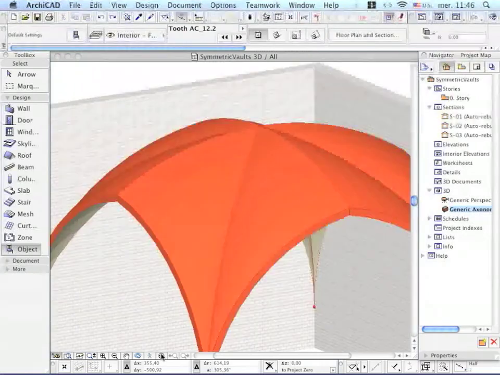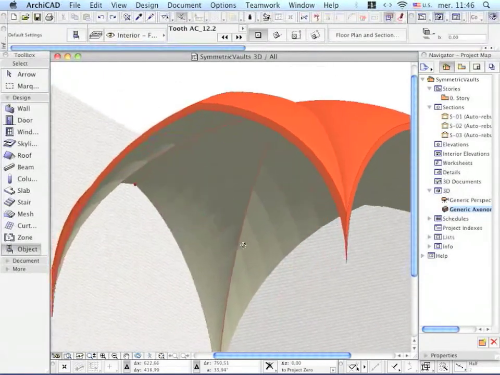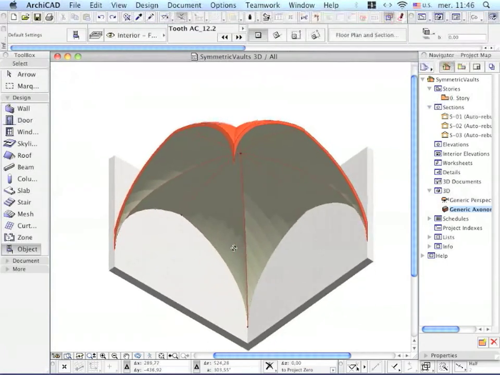In 3D now. This is the vault once it is finished.